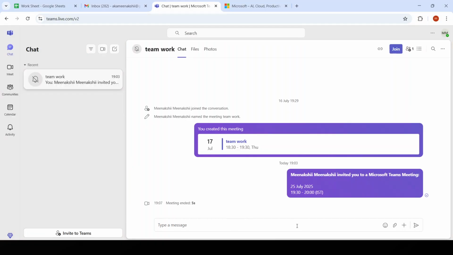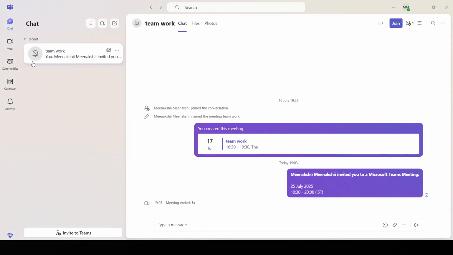Next, look for the chat icon in the sidebar. This icon typically looks like a speech bubble and is located just beneath the activity icon. Click on the chat icon to open up your recent chats. This will not only display individual chats but also any group conversations you've been part of.